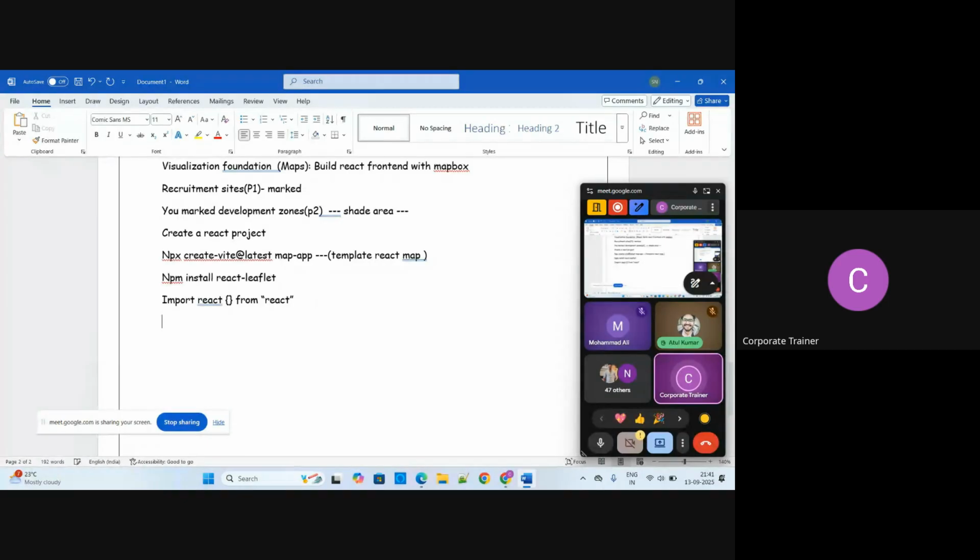Next you have to import something. I'm telling you, import MapContainer. You can use that, and the tile layer you are using.